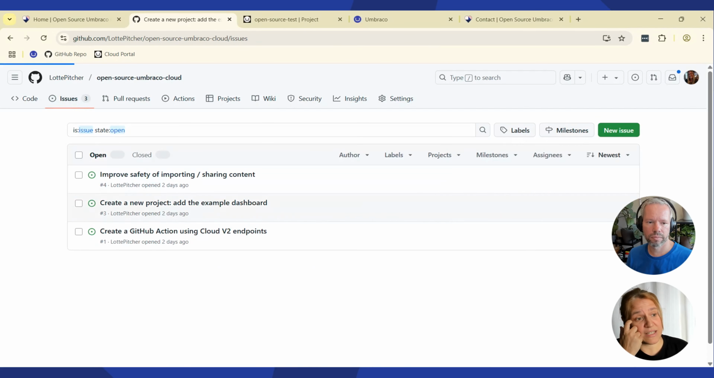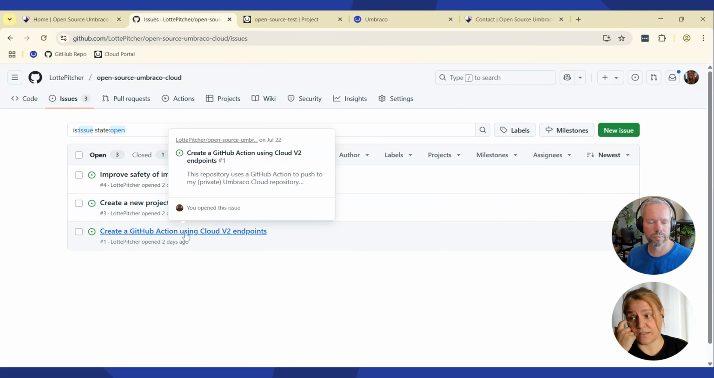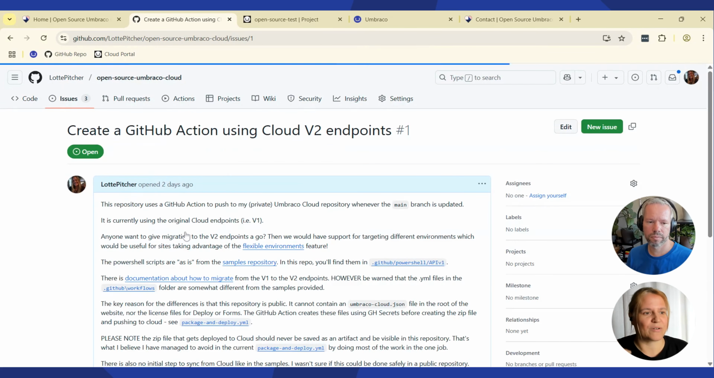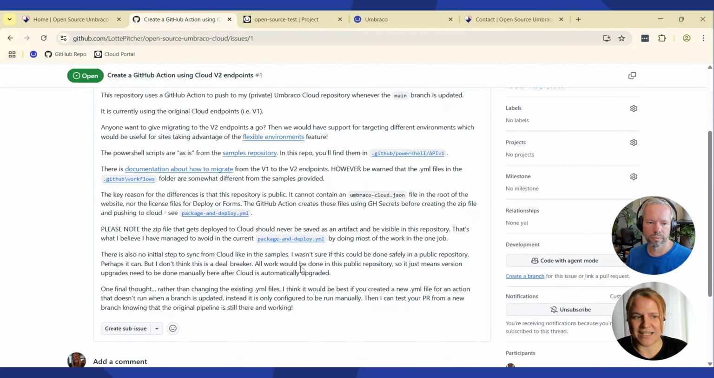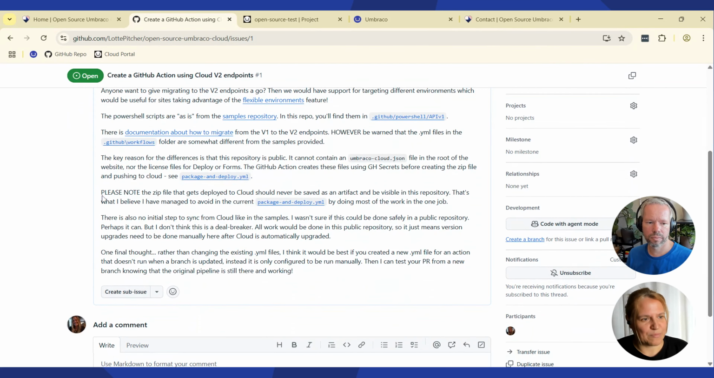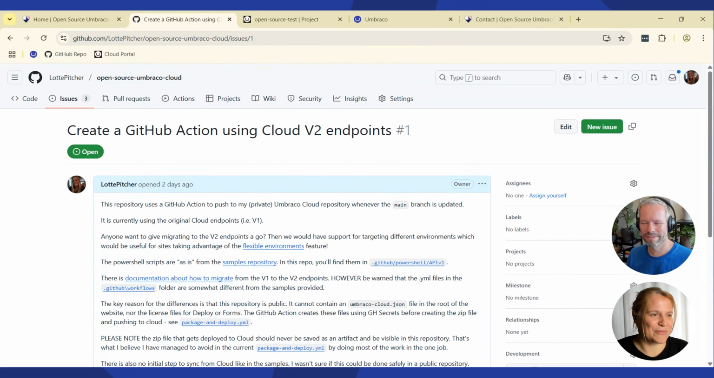I've also put in an issue about maybe looking to switch to the V2 endpoints, but I've put quite a lot of words in there to explain how it works. And please make sure that you don't ever save an artifact in a public space, because that completely undoes all the work that we've done.